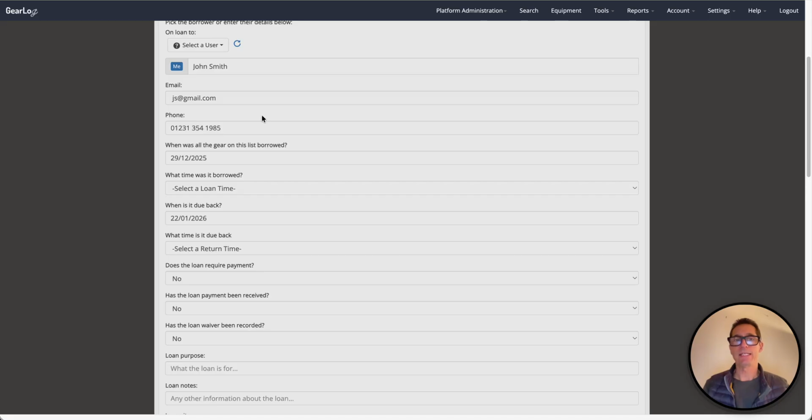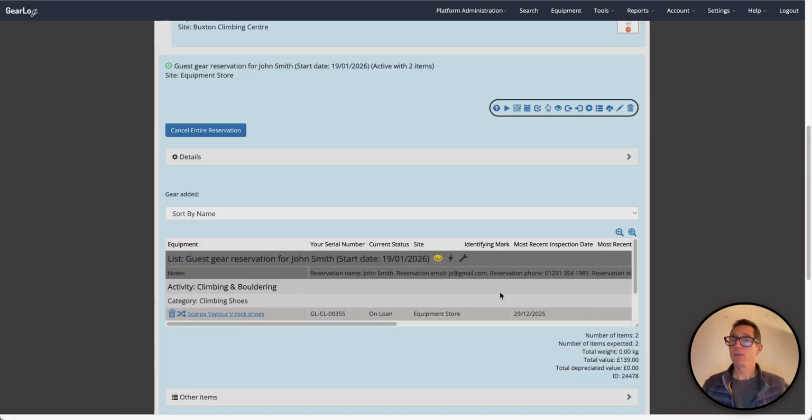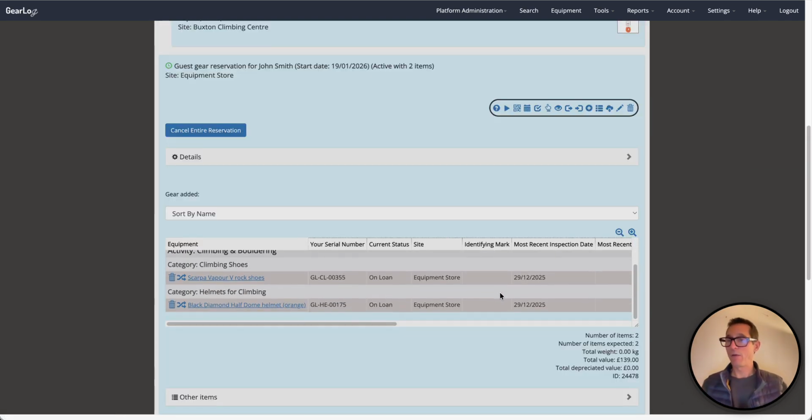So you'll see you've got their details there and their loan time. Select all the equipment and mark it out on loan. The list stays. We can see that they've got that loaned equipment, and again we can return it back into stock when they come. Those steps are covered well in other videos for Gearlog.